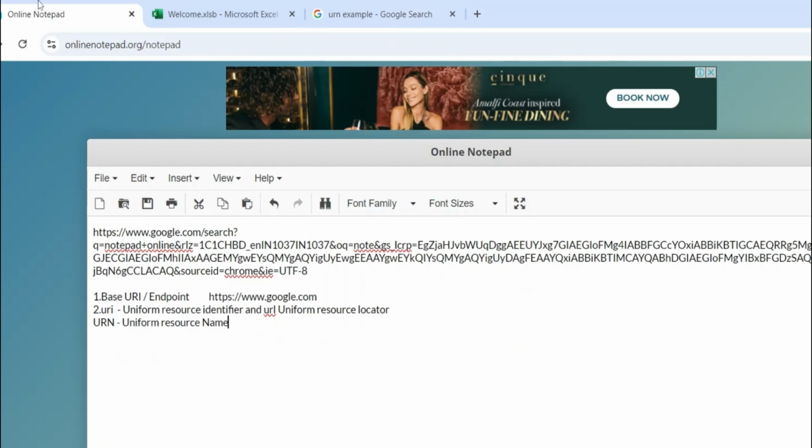So the next part is the URL. A URL is a specific type of URI that provides the location of a resource on the internet. It specifies how to access the resource by including details like the protocol (HTTP, HTTPS, FTP, etc.), domain, path, and sometimes a port number.